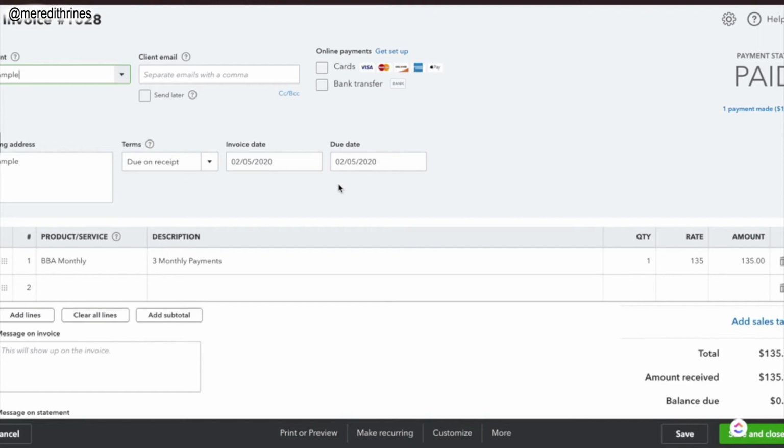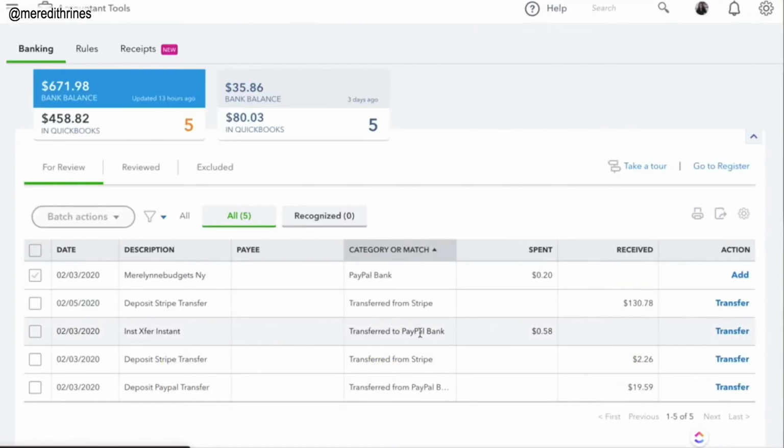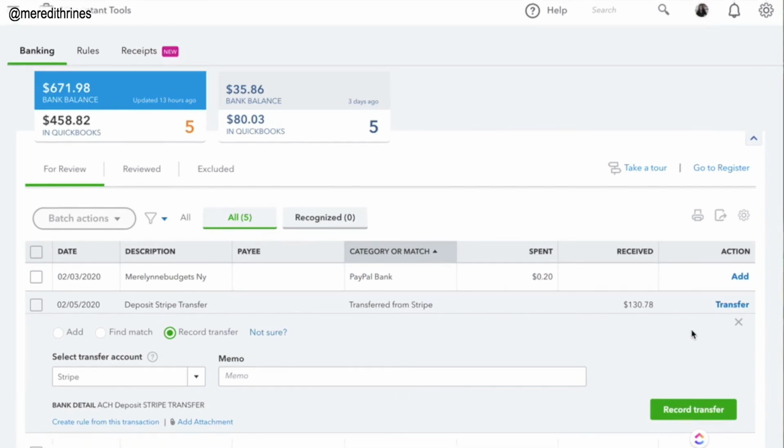So this works with Stripe and PayPal and Square as well because of those holding periods. Now, when you open up the invoice, it's going to say payment status paid, and you see a link here that says one payment made, $135. It's going to have the date and the amount applied. But let's look at what actually hit the bank account. So you will see that you actually had $130.78 hit your bank account out of the $135. So you lost $4.22 to a fee.